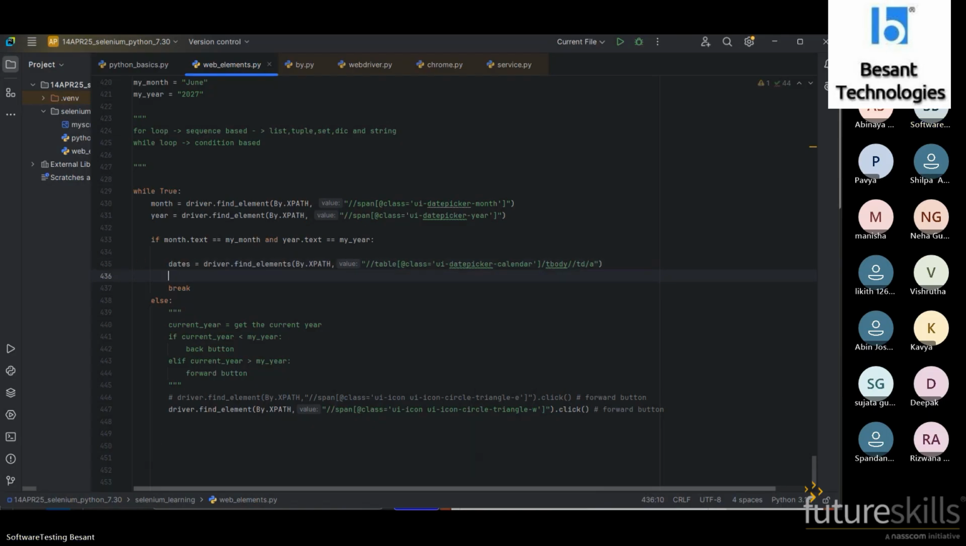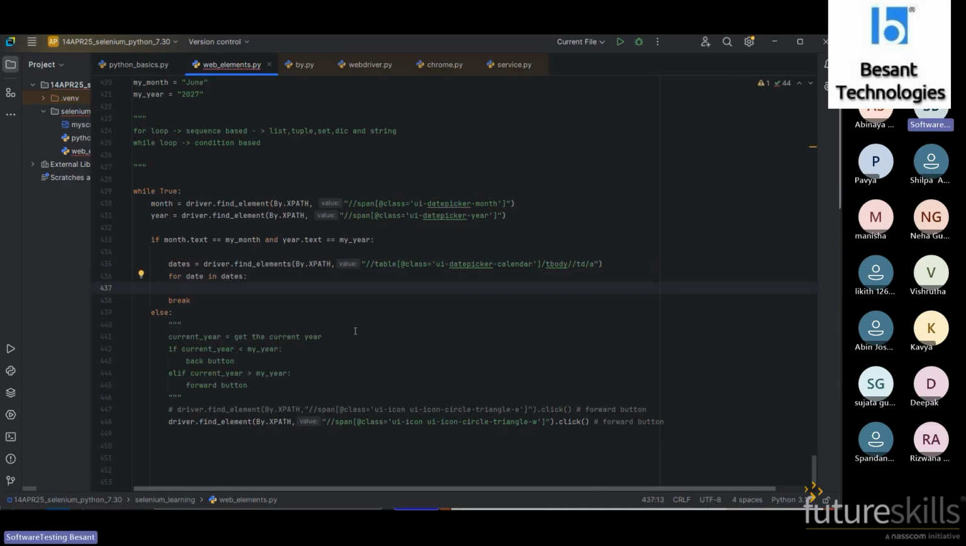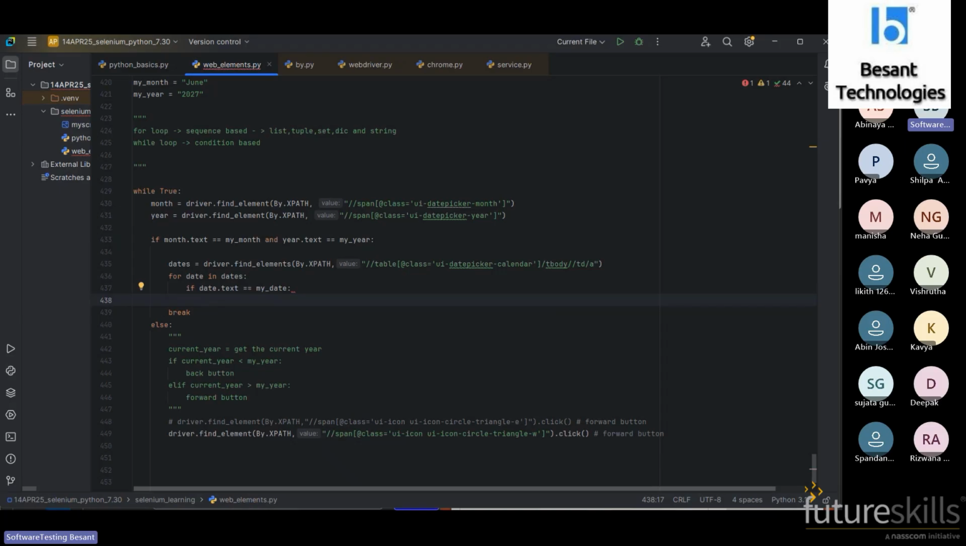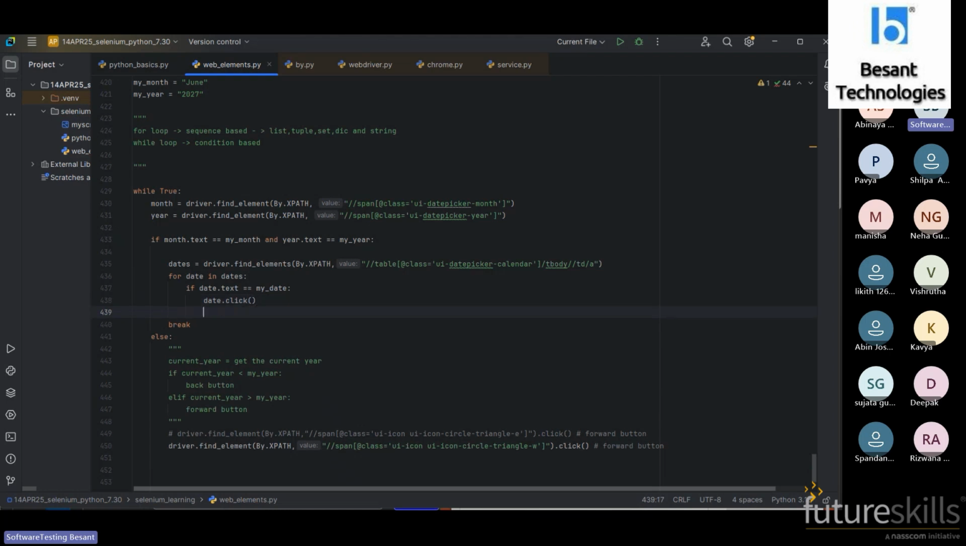Now, for date in dates, all the dates will be looped over in date. Then finally date dot, we need to create the condition. If date dot text equals my date, when my date is matched, I need to do date dot click. I'm clicking the date. So once I click the date, I need to break the loop.